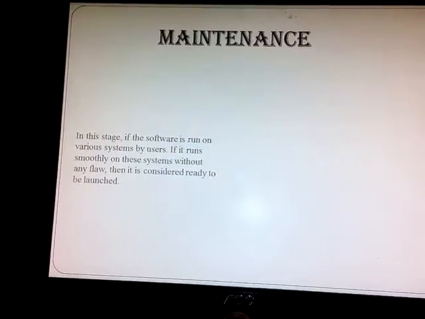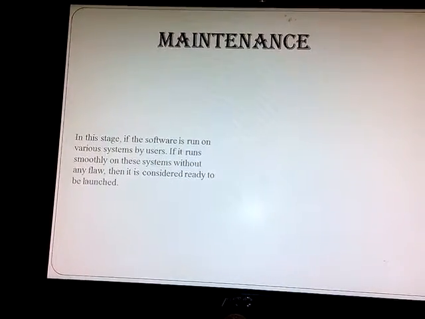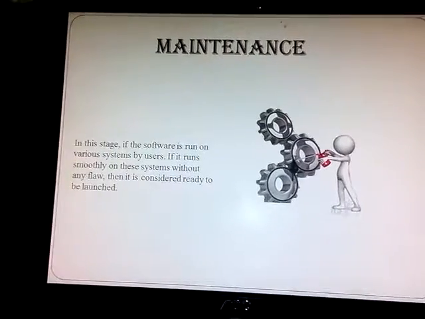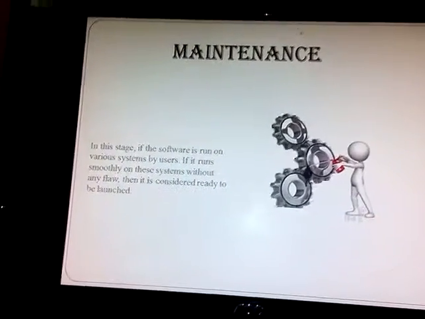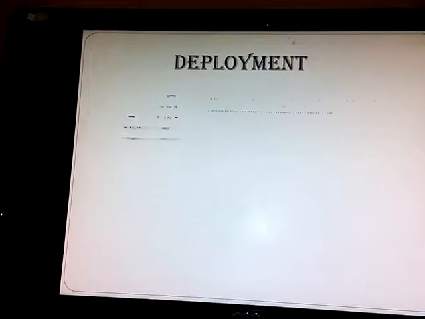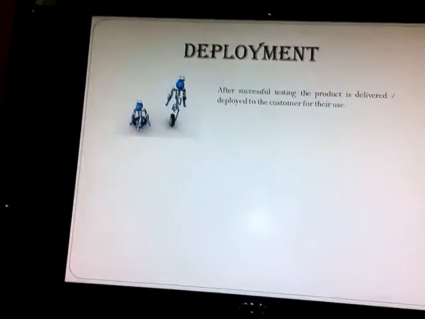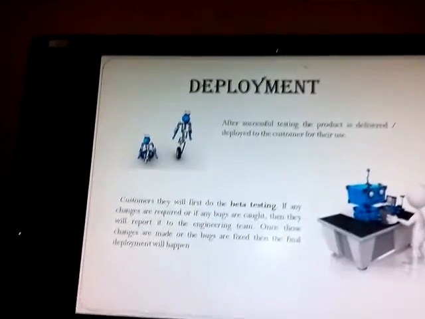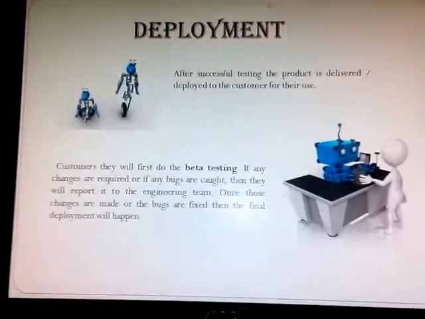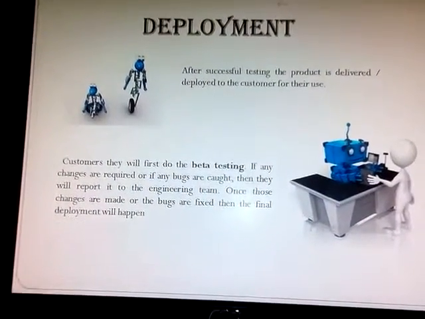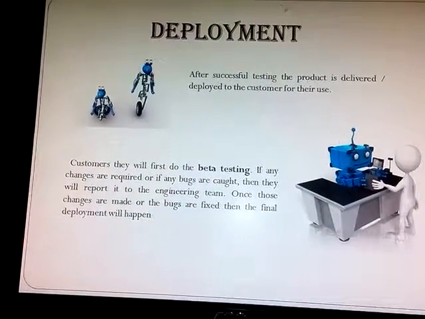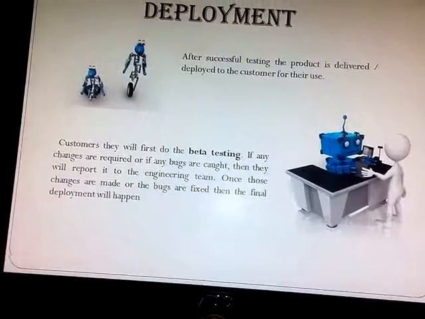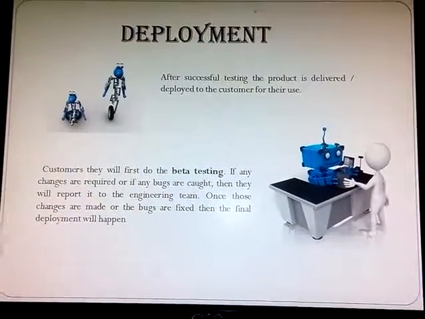The software is run on various systems by the user, so we check whether it is running smoothly and without any flaw. So the final module is deployment. Once the product has been developed, it is deployed, and we are going to deliver it to the customer. In this, we are going to perform beta testing. In beta testing, the customer will test the project and check whether any bugs are there or not.